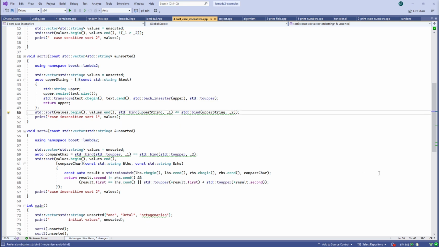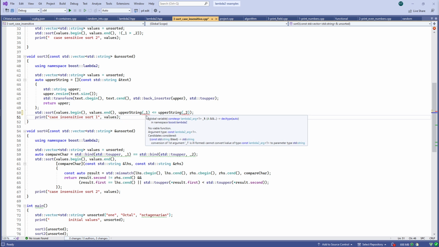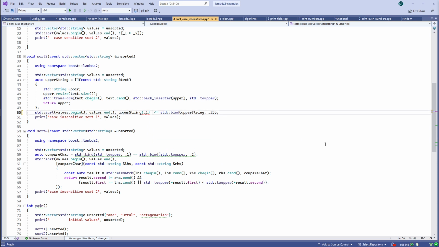You might think, why couldn't we do something like this? This would be handy. Why can't we write this? That would be nice. Why can't we just do that? And you can see from my red squiggles right away, the reason we can't do that is because this thing, upper string, doesn't have an overload that takes this implementation type corresponding to the placeholder. So there isn't a good way to get away from having to write std::bind sometimes when you're using these placeholders.